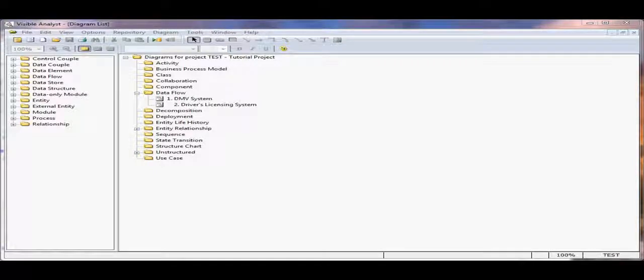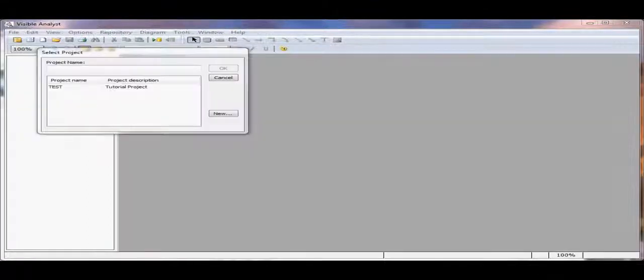Welcome to this Visible Analyst how-to tutorial, an introduction to the Visible Analyst. In this tutorial, I'll explain the basic usage of the Visible Analyst, how to select a project, access the tutorial file, open a diagram, create a new diagram, and create a new project.